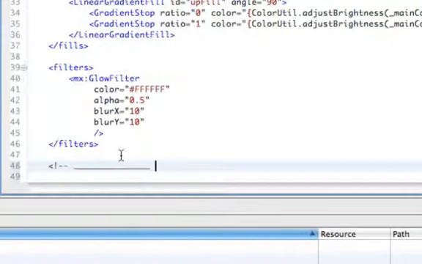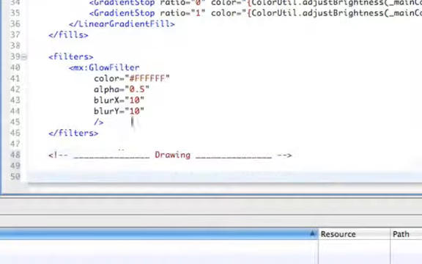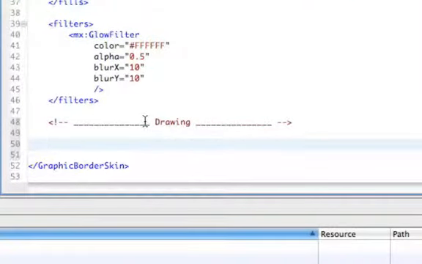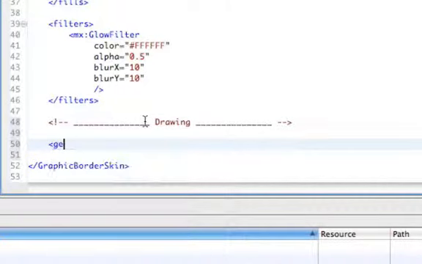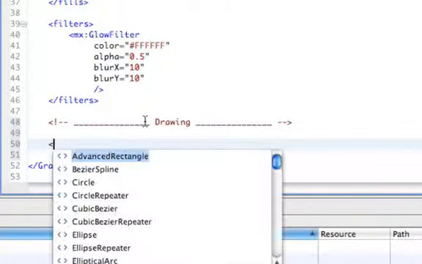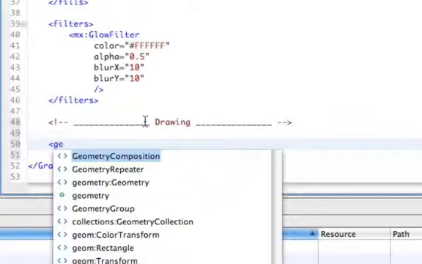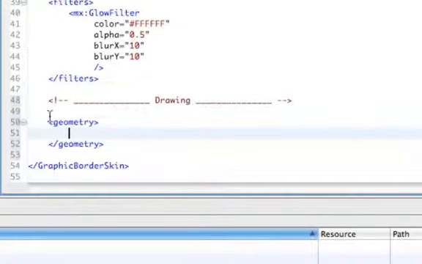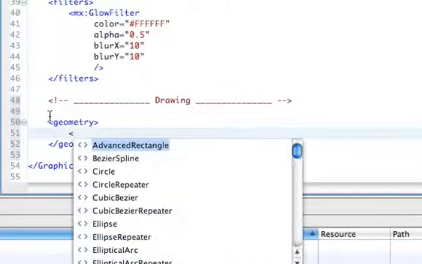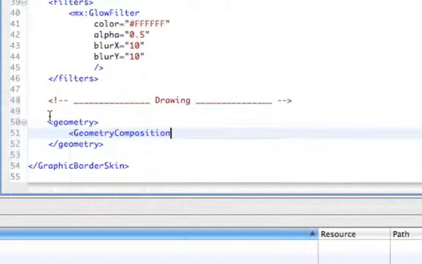I'm going to put in some comments here. Drawing. And for our drawing, we're first going to put in our geometry tag to wrap everything in. So this will wrap all of our drawings in one, and we're going to put in a geometry composition. So this is going to be one drawing.